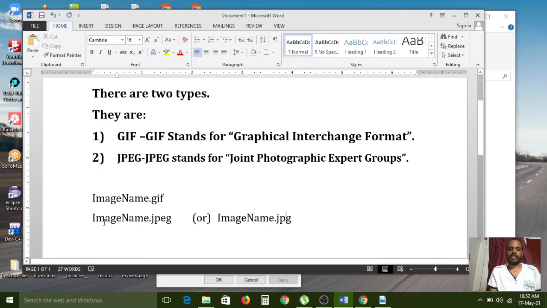If you want to save any image, the image name is your wish, which is the text I have selected here. That is your wish. But the extension is mandatory, .jpeg or .gif. You can easily find out by reading properties. By choosing properties, the extension will show. Understand?